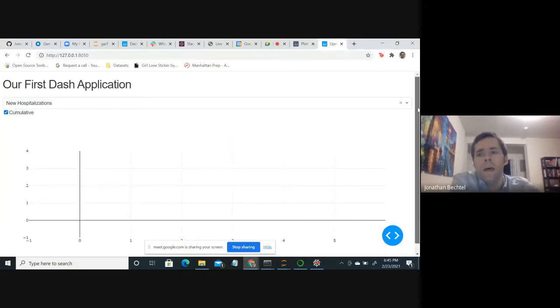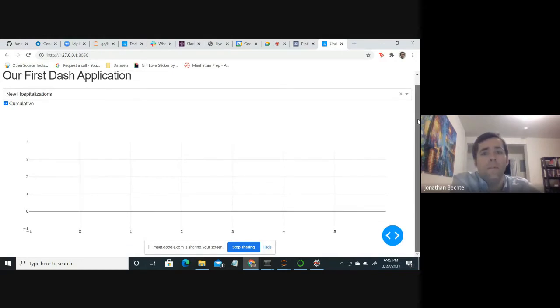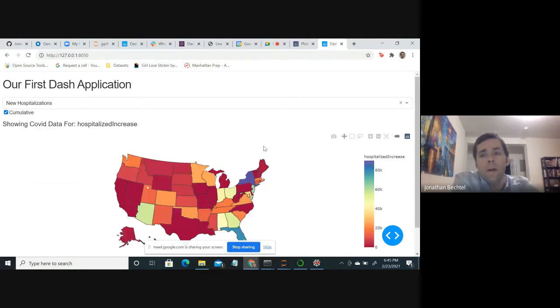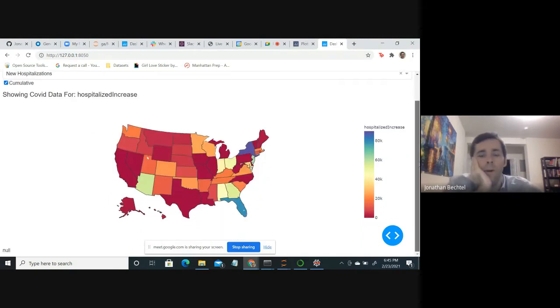All right, and then we should have our first Dash application. And then here it'll say updating, which means it's just loading everything for the very, very first time. But presumably, once that's done, we should see our chart right up here. And then here we go. All right, so everything is well in the world.